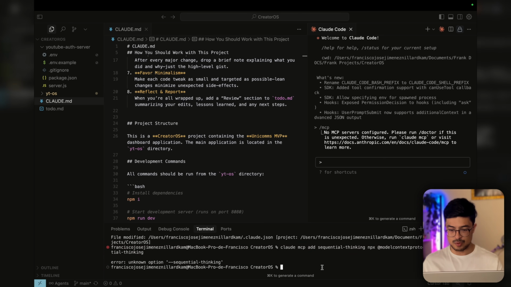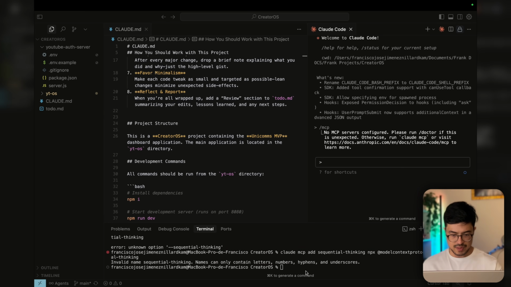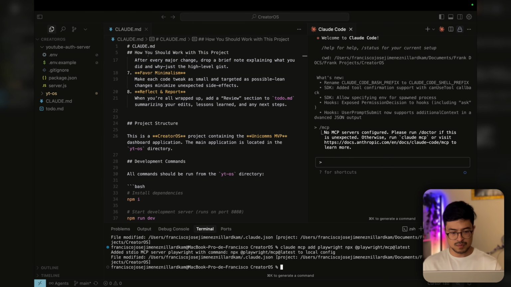Oh, and there seems to be an error with that. I think I added an extra hyphen. So sequential thinking. Right, I think I made a typo. Let's paste that again. Cool. Let's install the Playwright MCP. Cool. And now we are going to install the MagicUI MCP.